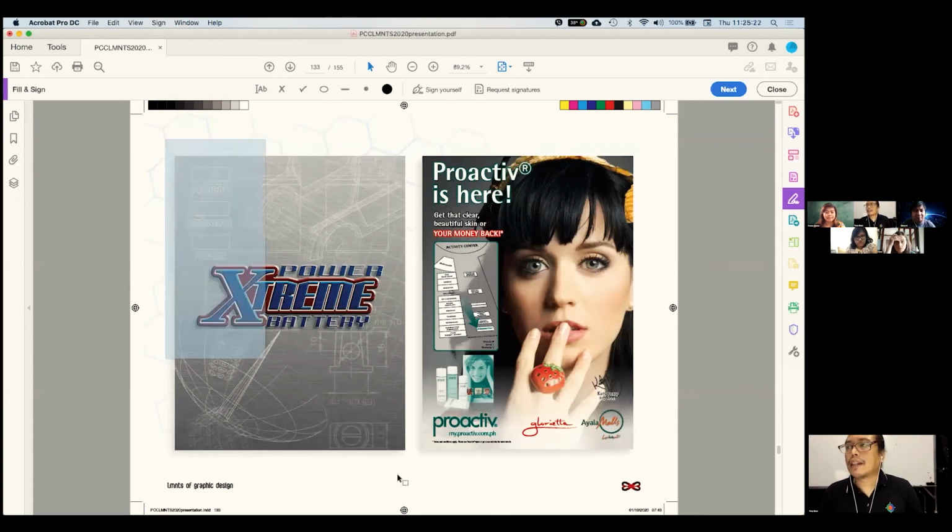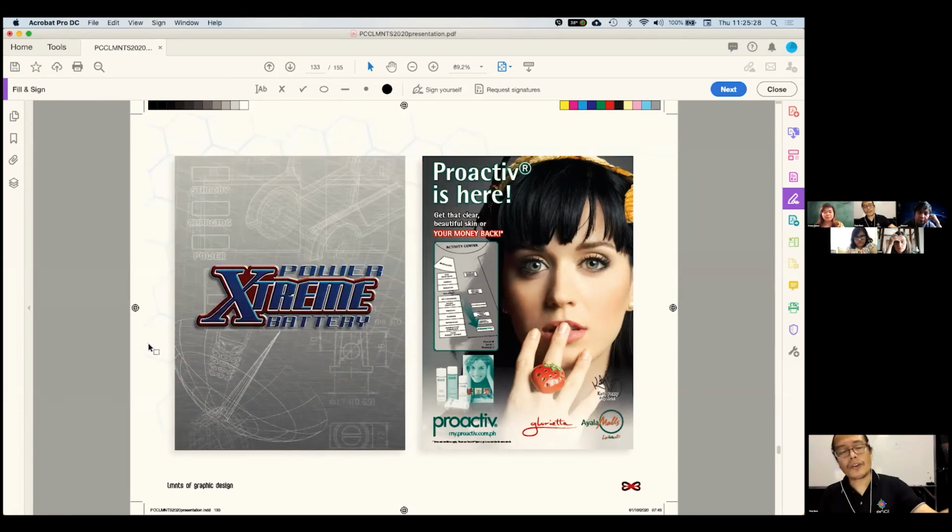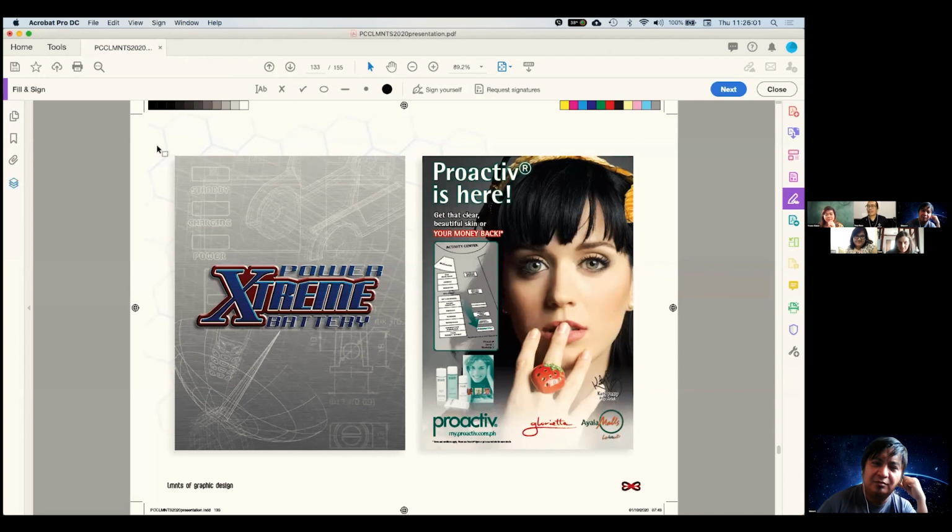on the Power Extreme battery, this is the cover for the brochure. Which is dominant, the logo or the background? The background. Are you sure? Aliyah, the logo. Ivana, logo or background? Logo. How about you, Edward? Both. Both are dominant. They share dominance in the page.